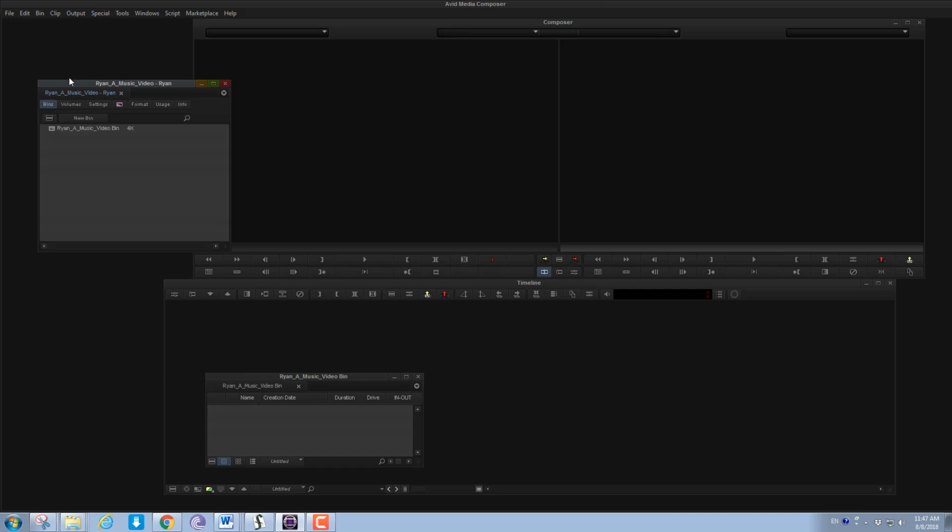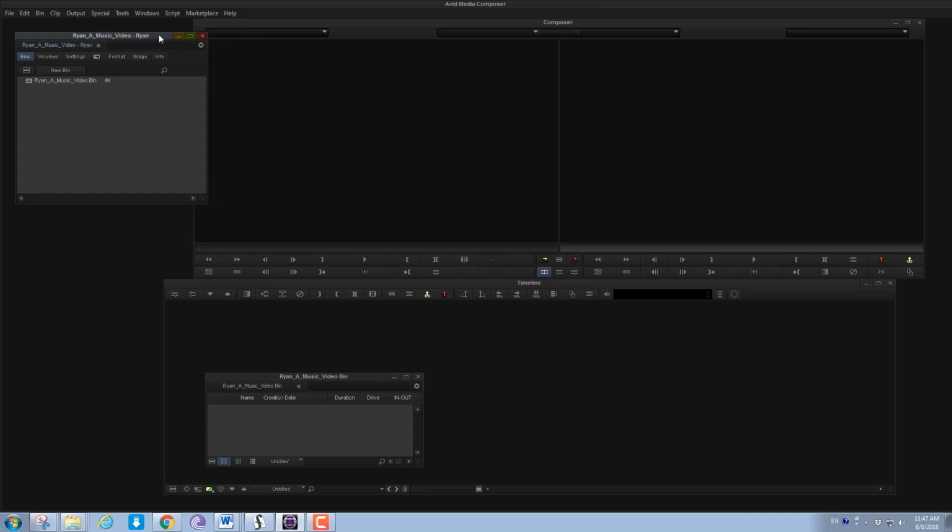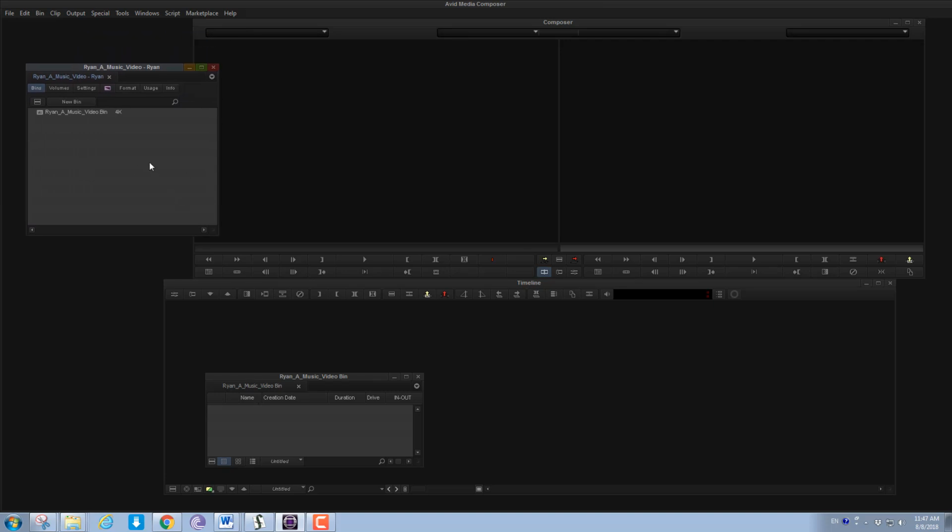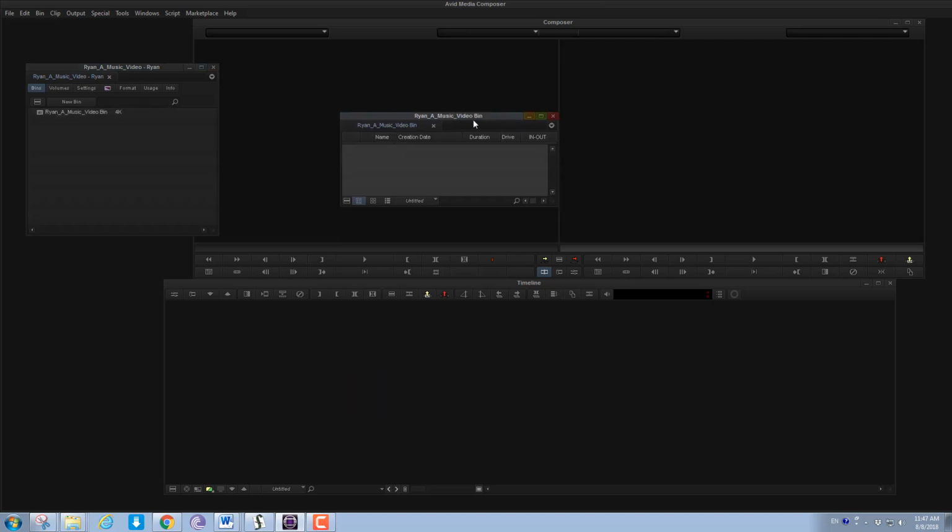So let's call this bin our master bin. And this master bin can't hold any media: no video clips, no audio clips, no picture files. It can, however, hold folders and bins. And this is a bin. A bin can hold media. All right? So how can I better explain this?